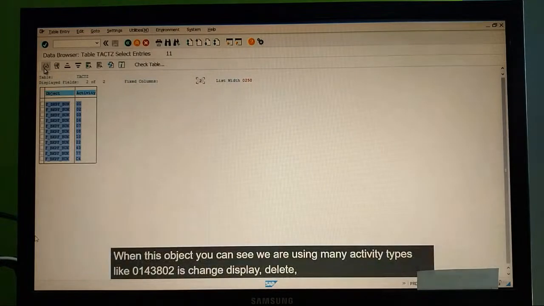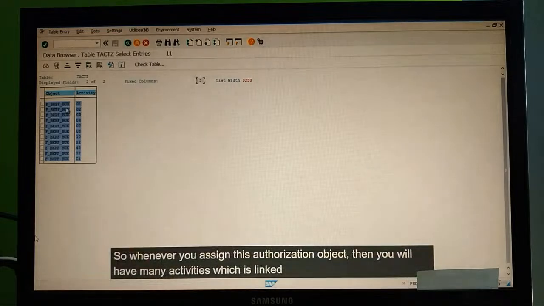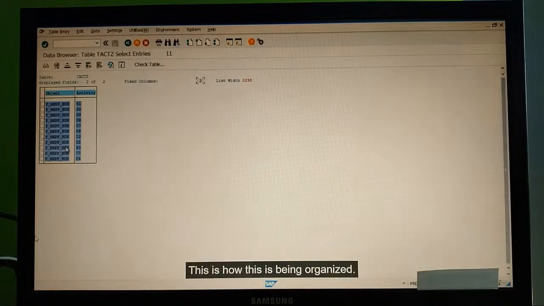In this object, you can see we are using many activity types, like 01 for create, 02 is change, display, delete, log, print. Like this, we have many activities. So whenever you assign this authorization object, you will have many activities linked to it. This is how this is being organized.